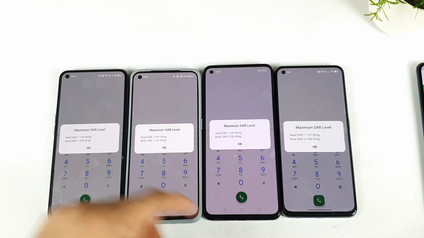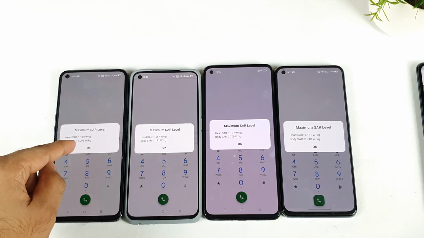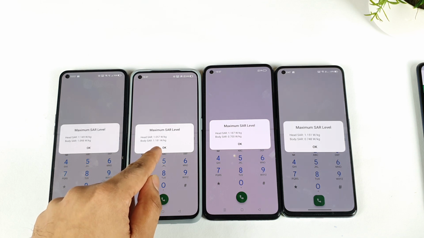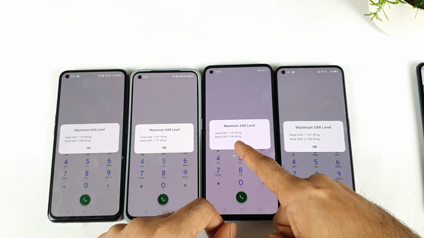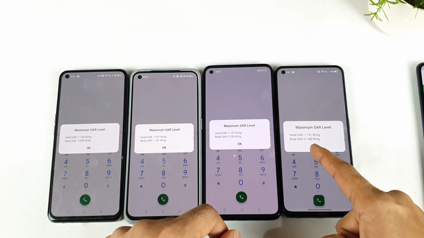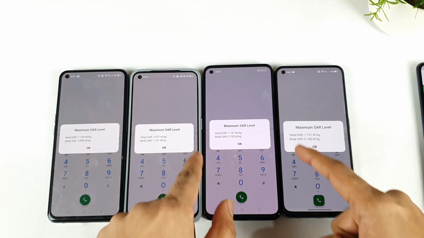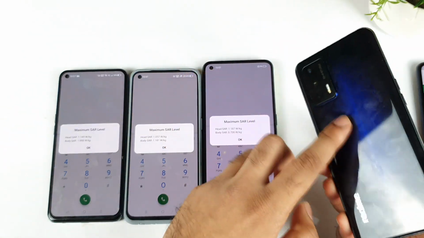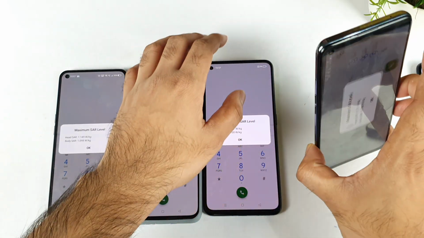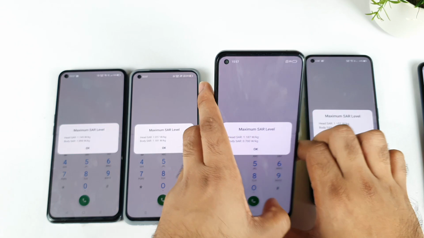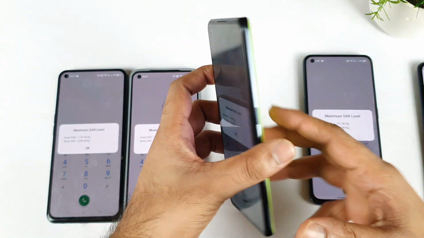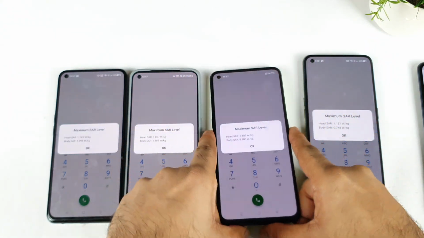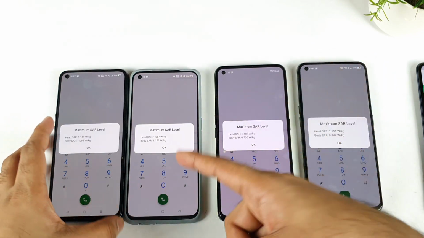Next is the body SAR value. It's 1.098, 1.181, and 0.700 and 0.748. You can see the lowest SAR values in the Realme GT Neo 2 and the Realme GT. You can clearly see this comparing both phones side by side. Now you'll be able to understand what is happening. These two phones have the lowest body SAR value. You can see 0.700 when you compare with the Realme X1 Max and the Realme GT Master.